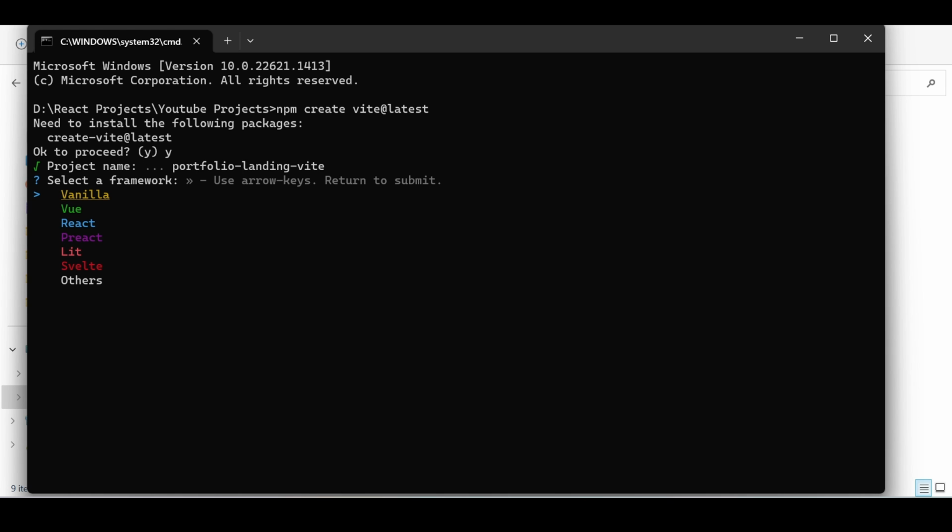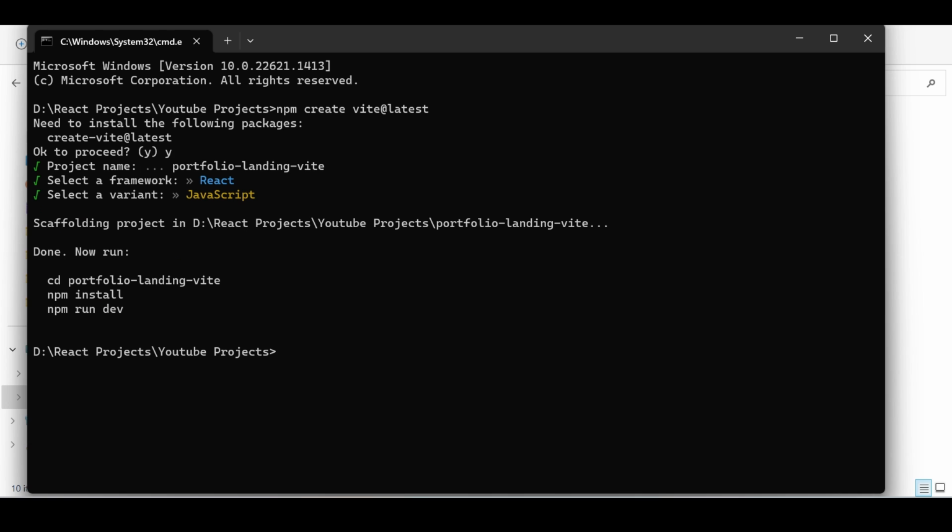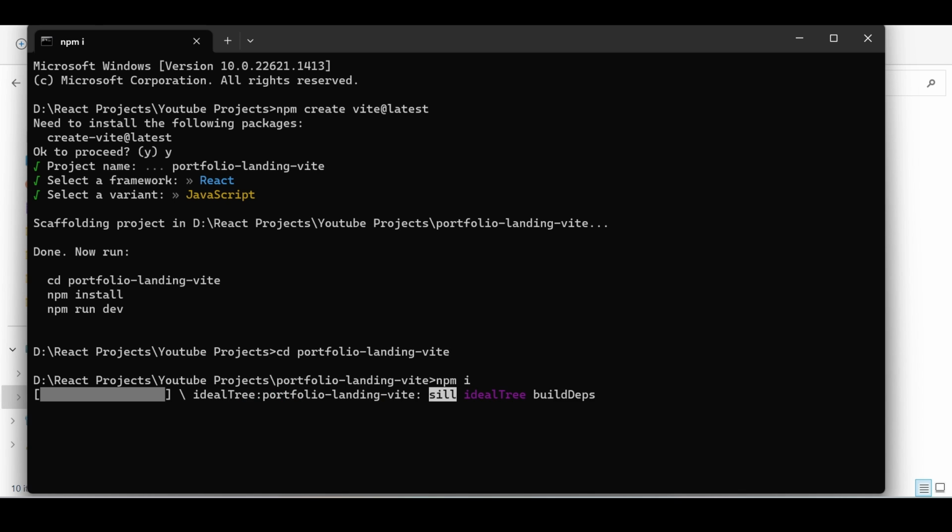and then you can choose a different framework which you want to use. In this case, I will select React, and the language you can select, which is JavaScript or TypeScript. In this case, I will select JavaScript, and that's it. It's done. Now let's go to our project folder, and then just type npm i. It will install all the required dependencies which are needed for our application.